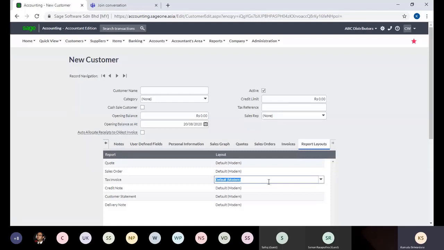Like we did with the price list, here also we can set a default document layout to the customers. Then the relevant document will print as an invoice or quotation.